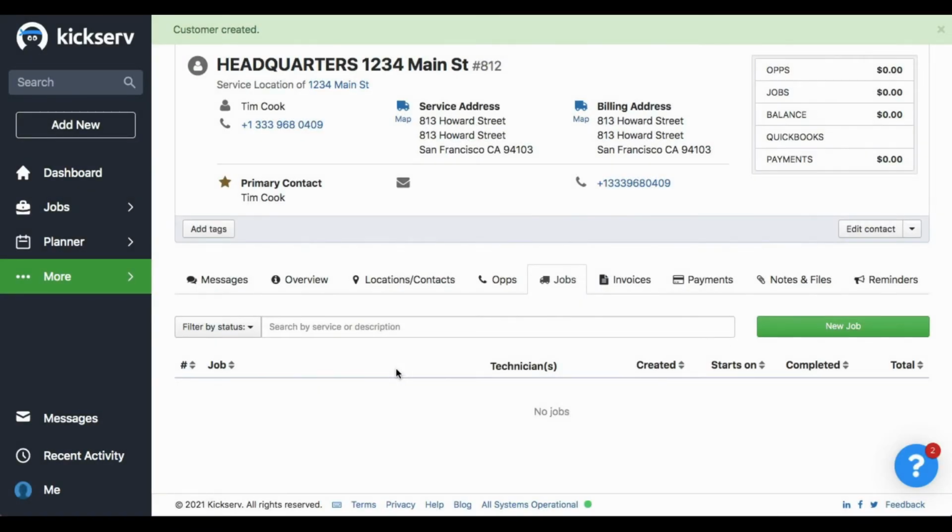So, when the service location is created, you also need to generate an invoice for that service location, or else this update won't be reflected in QuickBooks. So, the next step is to go to the service location, then create a new job.